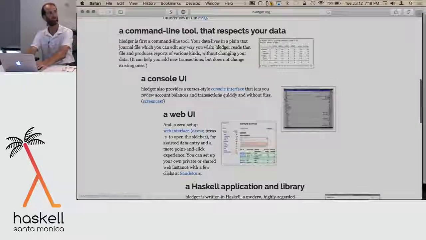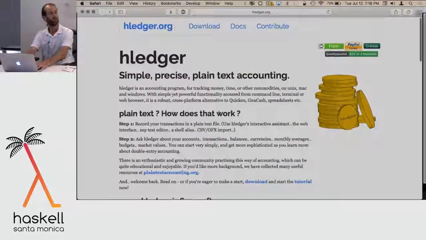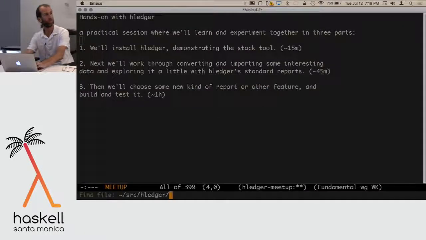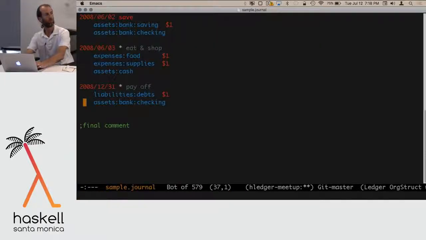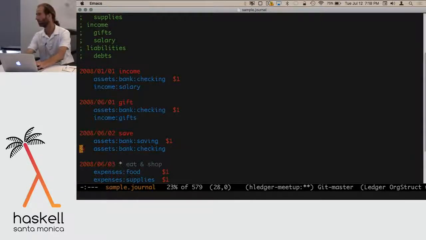You make a little file. Let's have a look here, actually. So you make a text file and you put entries in it. This is like a general journal in accounting, and every entry represents a transaction.